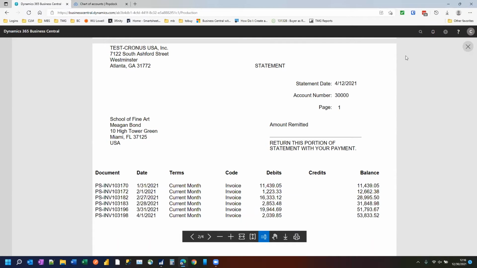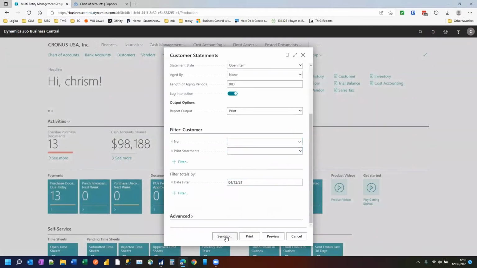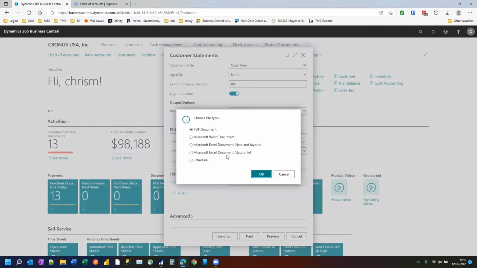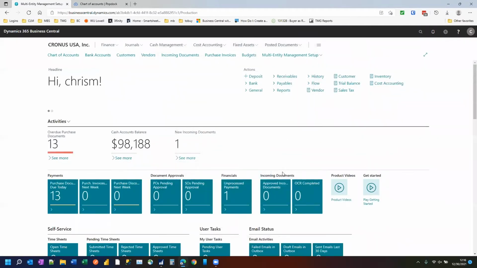This can be emailed. It can be, you know, again, we've got all these options. You can drop to a Word document, etc. That's kind of operational reporting. Let's look at one more. Let's look at a purchase order.